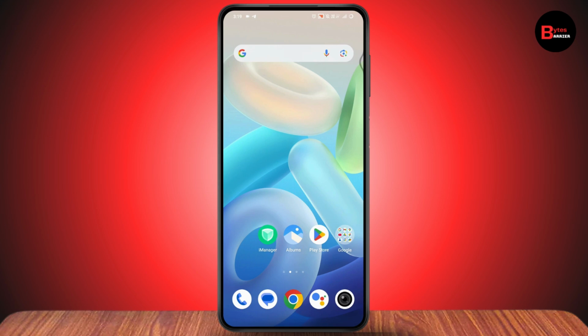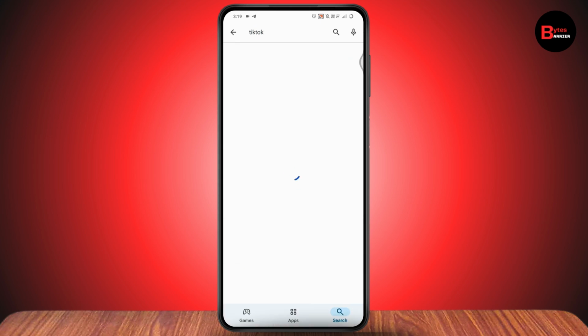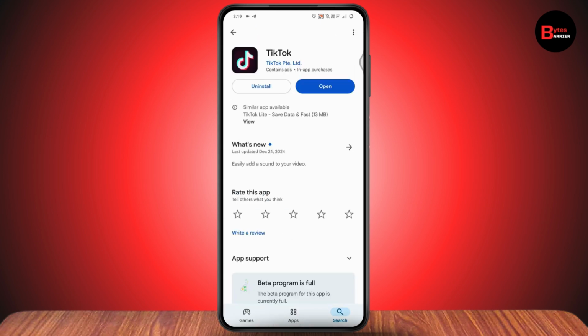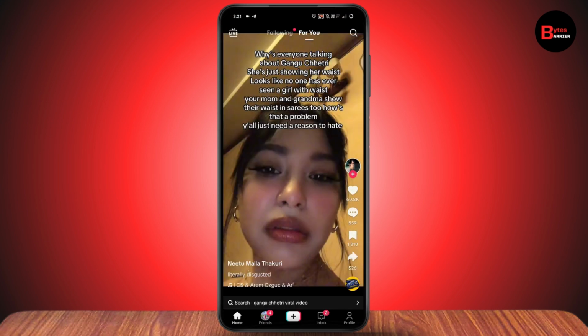you need to open up your Play Store, go with search, and under search you need to search for TikTok. Once you search for TikTok, now if you have any updates on your TikTok, you just need to simply go and update the application. Once you've updated, you need to open the TikTok application. Now go with bottom middle, which has a plus icon.